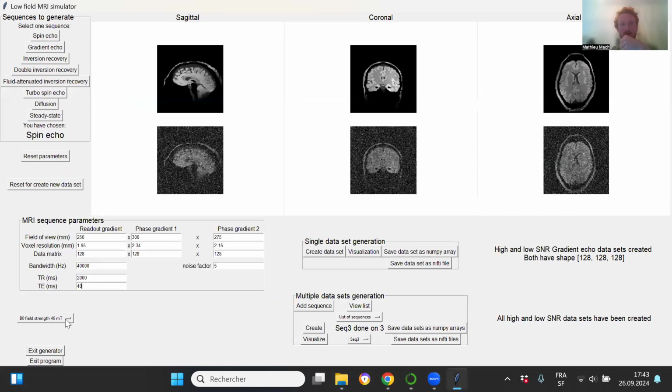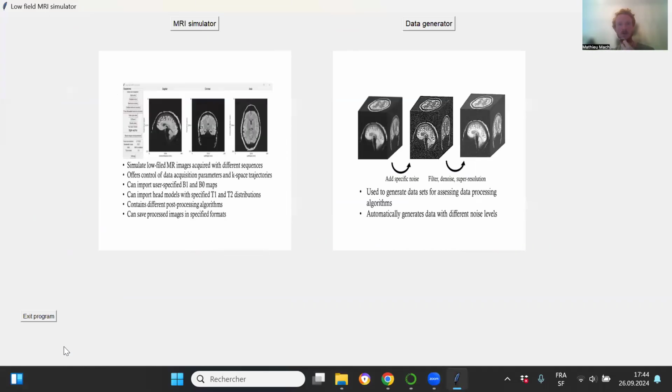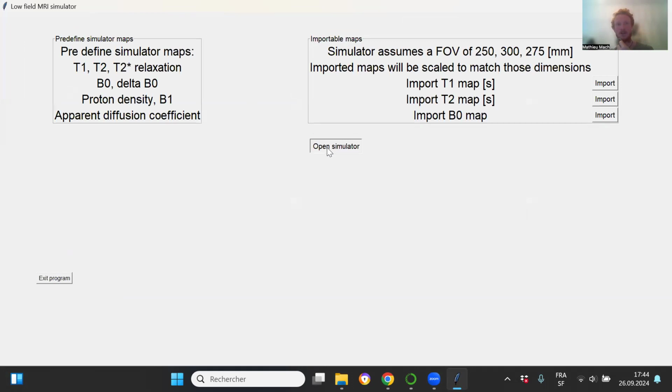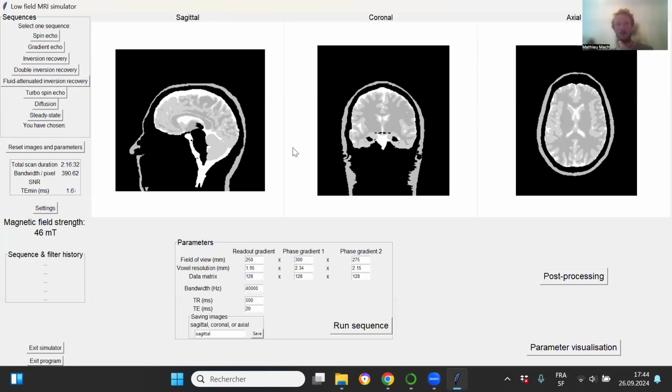And then you can also do the same thing, but not only for the 46 millitesla, but for the 1.5 and the 3 Tesla. And I think that this is everything from the simulator and the generator. So if you have any questions, let me know. If you would like to see something else in the simulator or in the generator, I can show you more details. So yeah, let me know if you would like to see something else or if you have any questions.